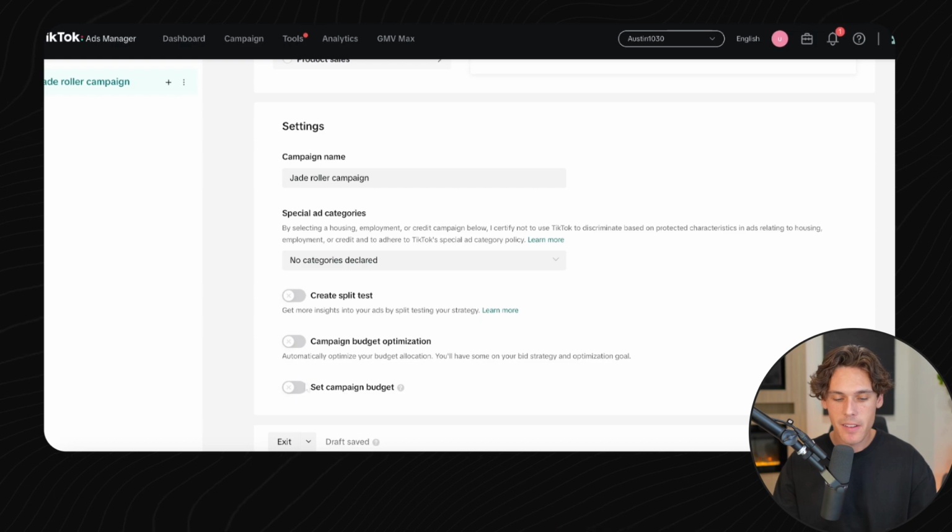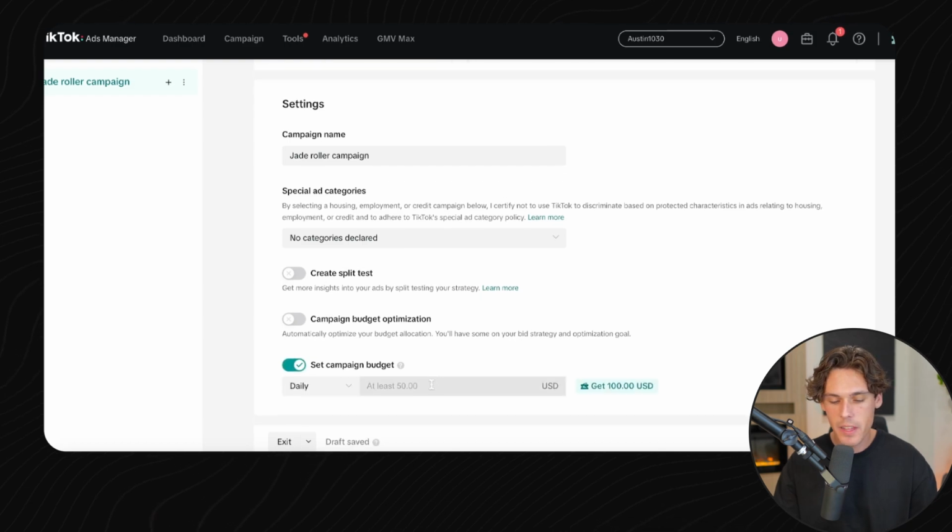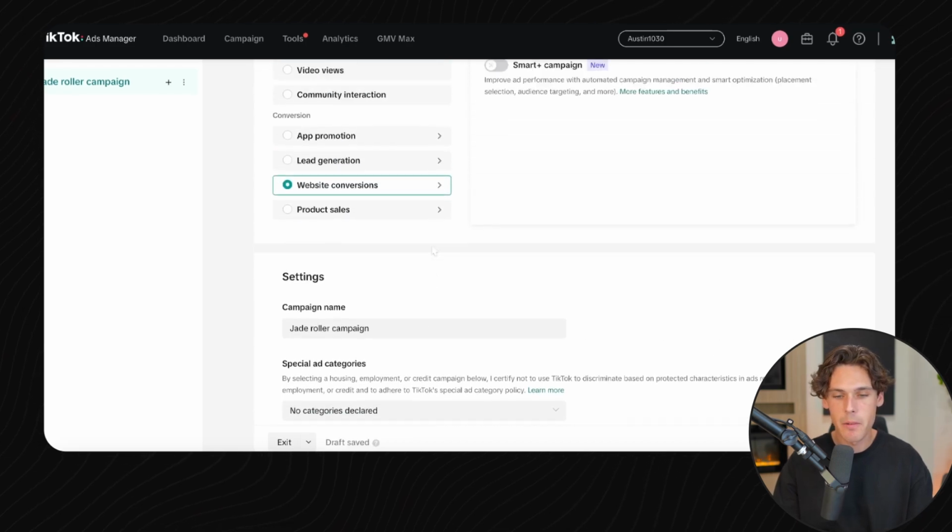If you just want to keep it simple and you just want to run one advertisement, then we're going to turn this off and go by the ad budget optimization. Here you can also set a campaign budget and say, hey, I don't want to spend more than $50 a day. You can just set up some parameters around that if you're on a strict budget. We're gonna leave that off for now, and then we're gonna hit continue.